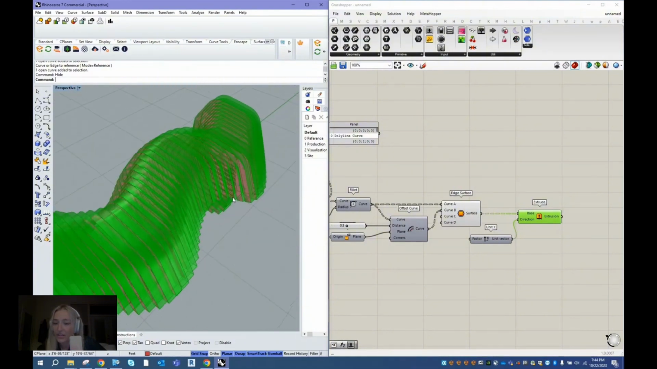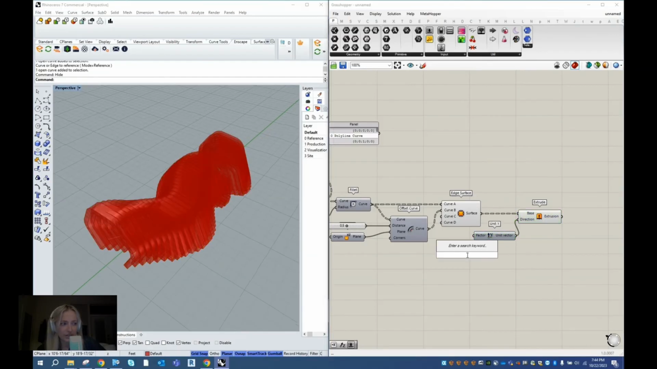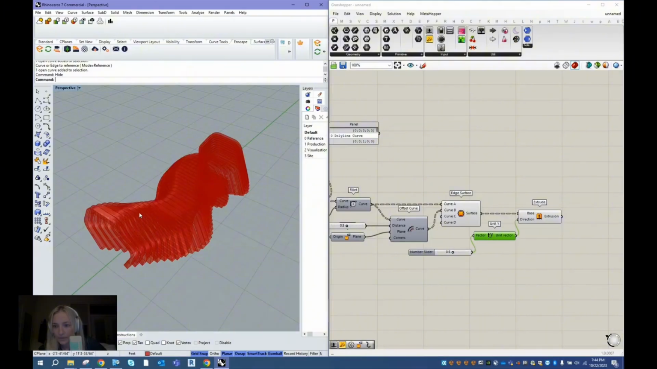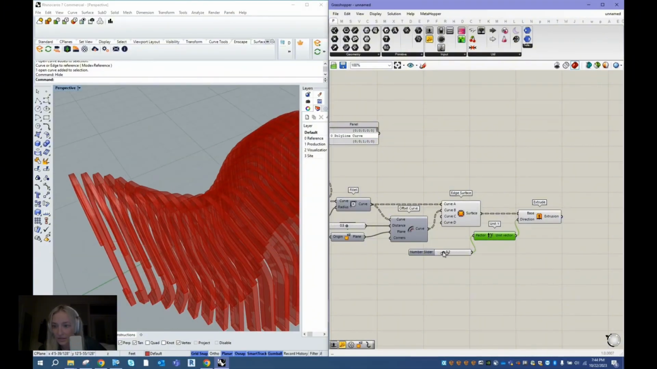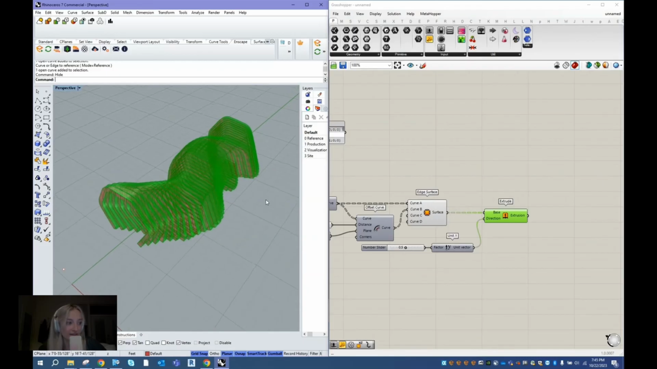I want to adjust the thickness of each of these extrudes though. So what you can do is feed a number slider before that Y to tell it how much you want it to extrude in that direction. So you can see it shrunk a little bit and you can mess with it here. It overlaps here, so I'm just going to keep it to 0.5. So now we have our extrusions.